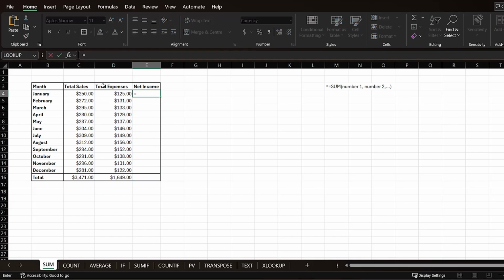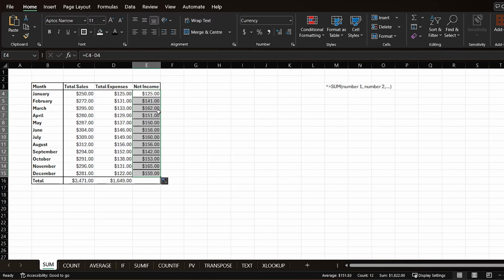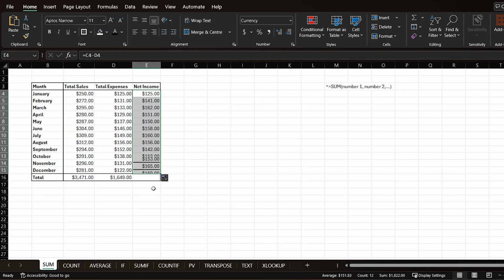If we want to do this here, we do equals total sales minus our total expenses. Drag that down, fill without formatting, and then once again, let's hit Alt equals and select enter. And we have our total net income for the entire year.